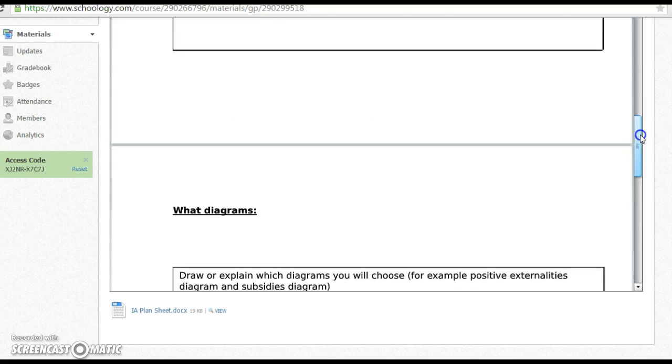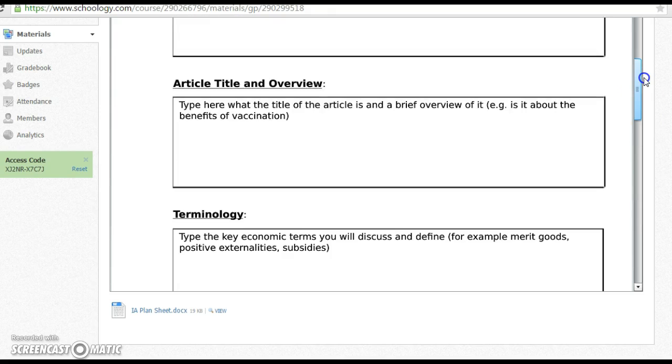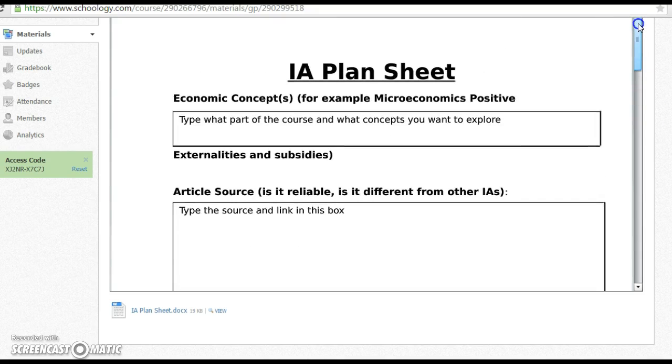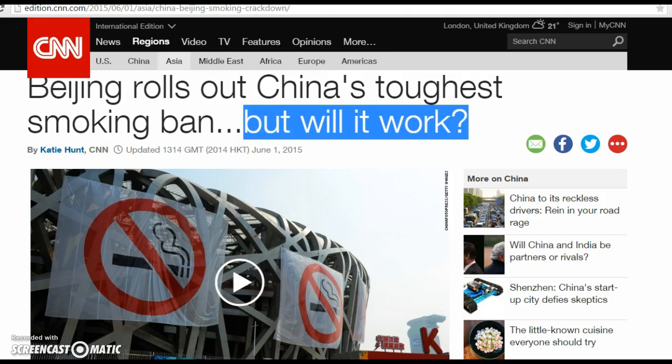So if you can fill in all those boxes, you've got a pretty good start in terms of that you've picked a good article. Okay, so that's the end of getting started, picking a good article. You need to pick your concept first and then go looking for that article. So again, let me just show you how easy it is.